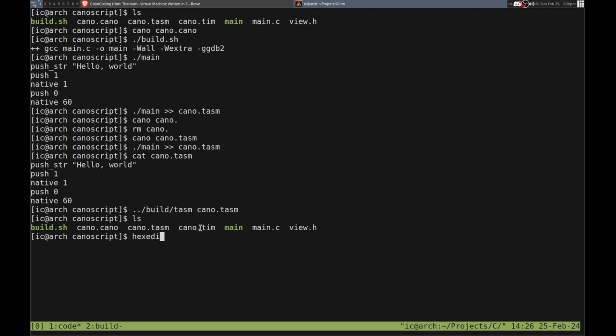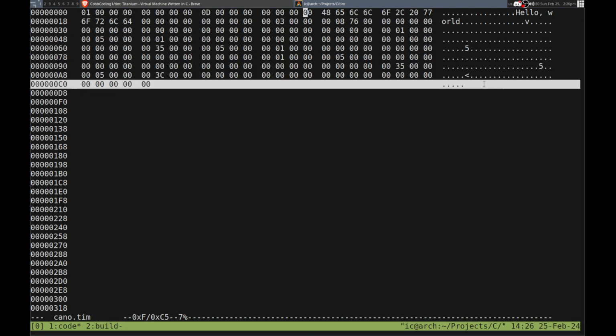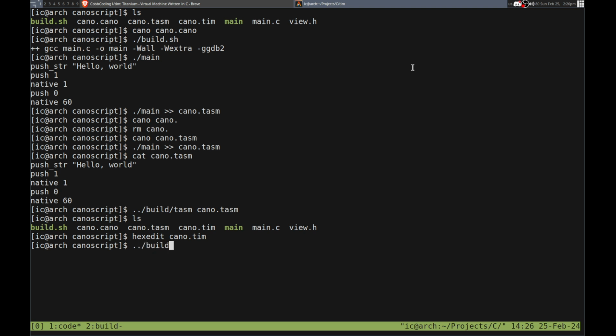I can look at that in hex edit, and here are the strings. You can see they're here, the string that we provided, and these are the instructions and stuff. It's just bytecode, not human readable or anything like that. But then we can run the runtime on it, and hello world, it outputs that. There's no save characters, new line, anything like that.